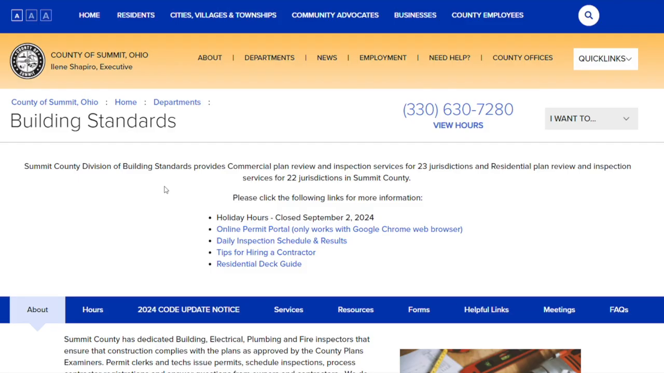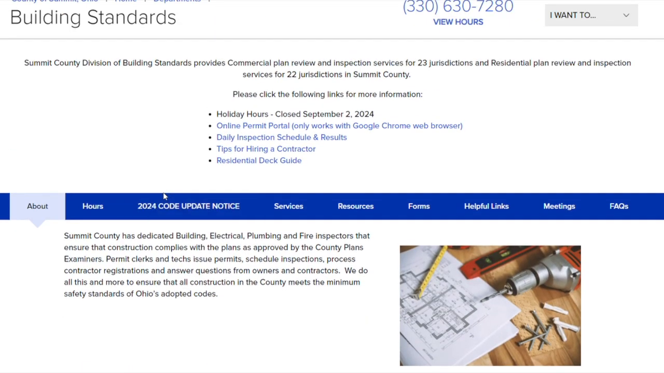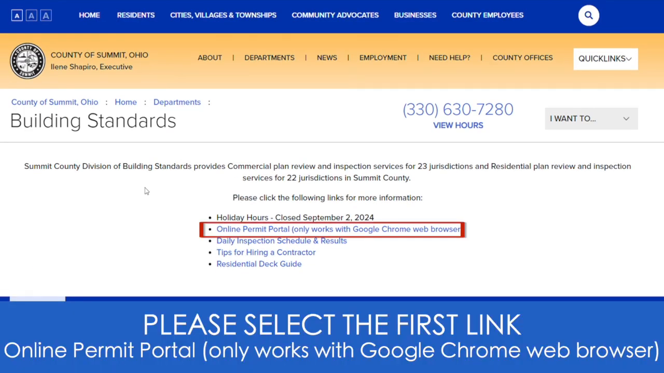This takes you to the building department's webpage. In the information on this homepage, you will see some important information for the department as well as links to apply for permits online. The first highlighted blue link is our online permit portal. Please note that you can only use Google Chrome to use this. If you use any other browser, it may not work.